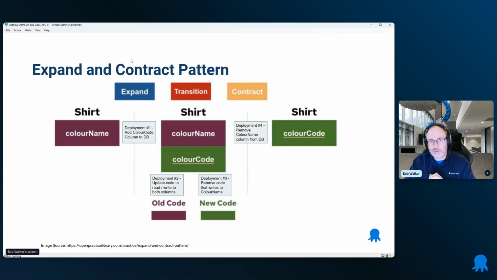We need to adopt the expand and contract pattern. That is an absolute criticality for this to work successfully, because both versions of code need to be supported. So in our case, say after we do deployment 3, we're going to have one version of code that doesn't reference color name whatsoever, and we're going to have another version of code that does reference color name. And so we need to make sure that we can support both of those. So the only way to do that is to have the expand and contract pattern.